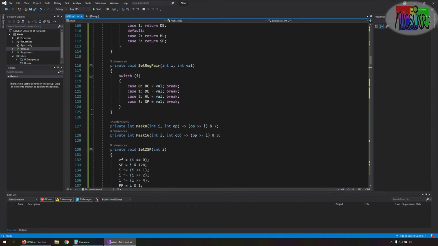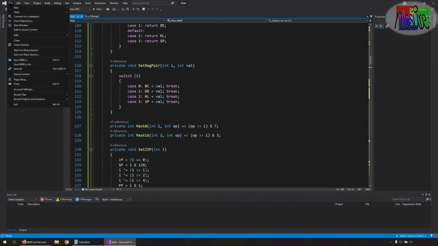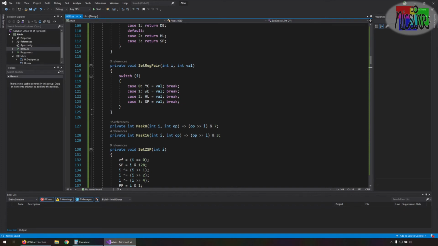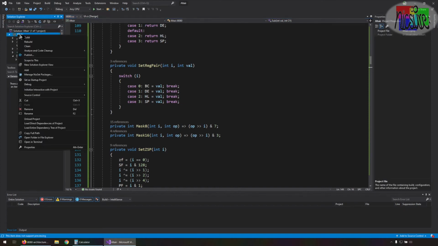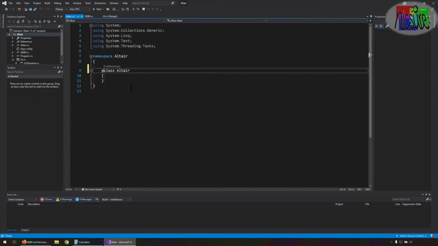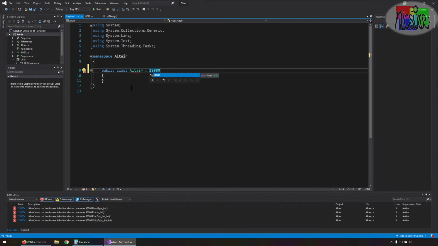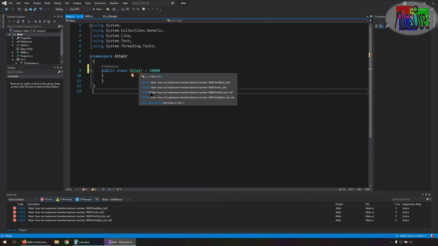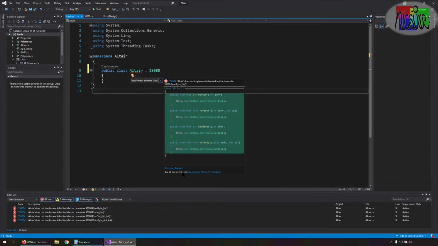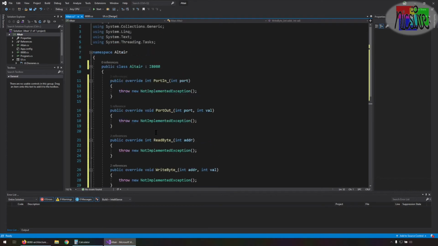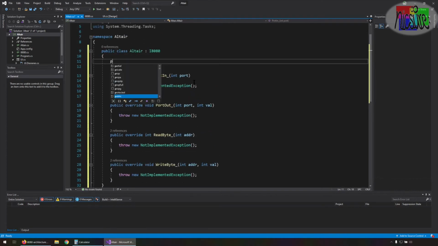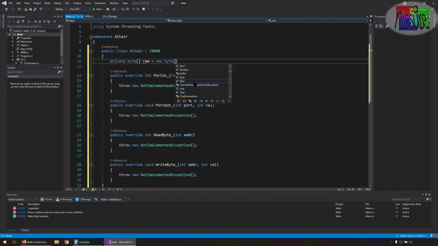Okay, so let's save all of this. Let's create the hardware class. This is going to extend i8080, and then we'll just make IntelliSense fill in the rest, there we go. Okay, so we need some RAM, so let's give ourselves some RAM. We may as well give ourselves the maximum.